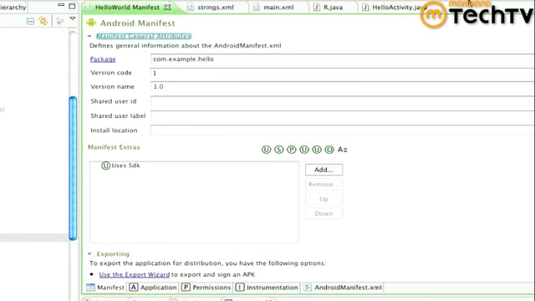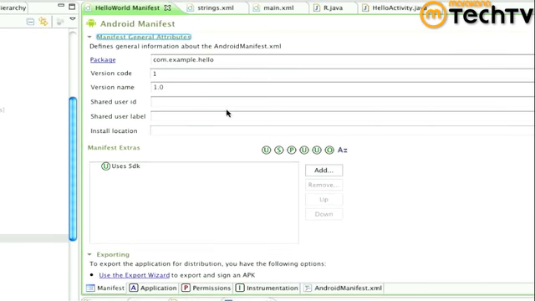So what Eclipse does, it tries to provide hand-holding when it comes to dealing with any XML file in Android that it's aware of, right? So as long as you're working with Android-specific XML, Eclipse provides this hand-holding in a form of forms, right? So it tries to help you manage the file by providing a view like this. And you can flip through multiple tabs at the bottom of this file.